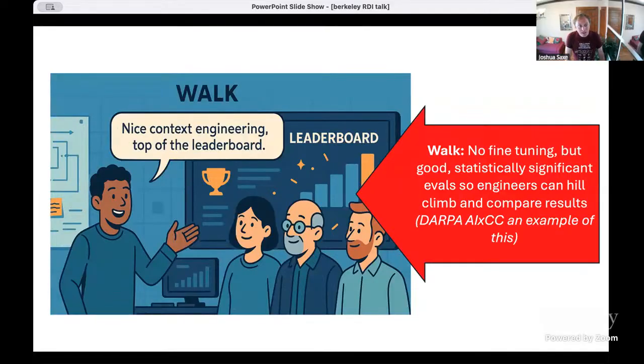In the crawl state, we don't really have good evals, and the exit criteria for the crawl state are to build them so that we actually have an empirical hill to climb.